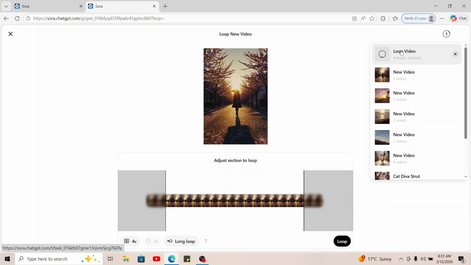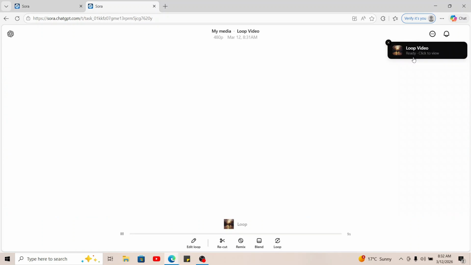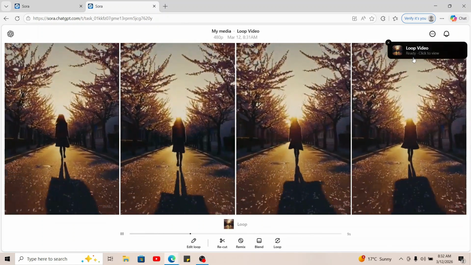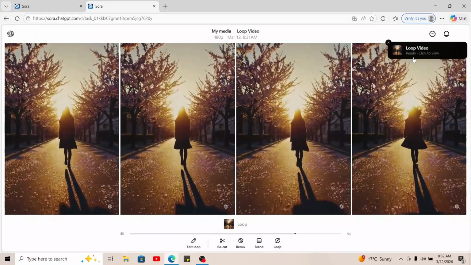You can create a looping video by entering the prompt, or you can also loop a video that has already been generated with Sora AI. Once the loop is completed, click it open and you'll be able to see the loop created. So that is how it's super easily done.